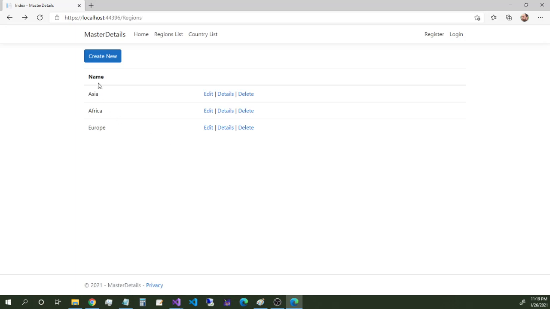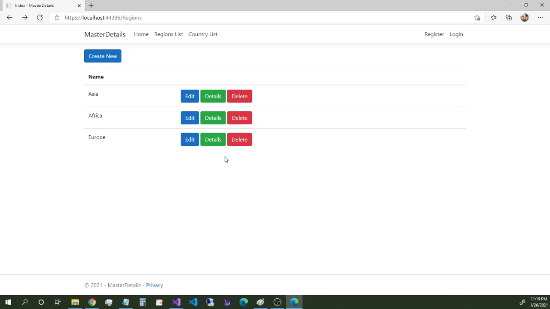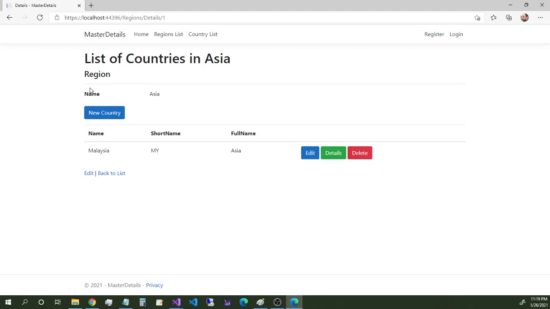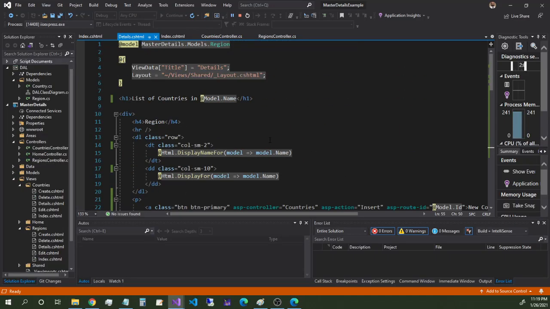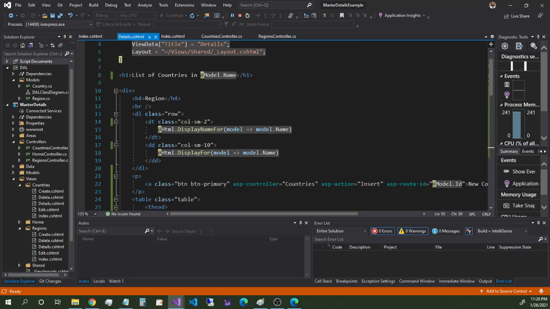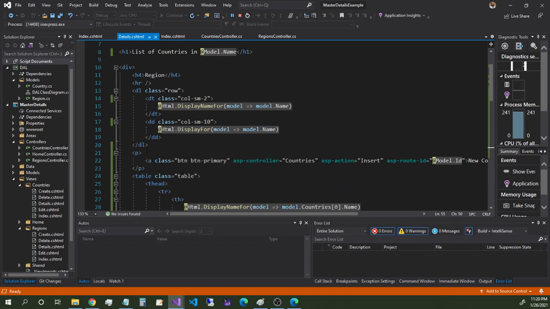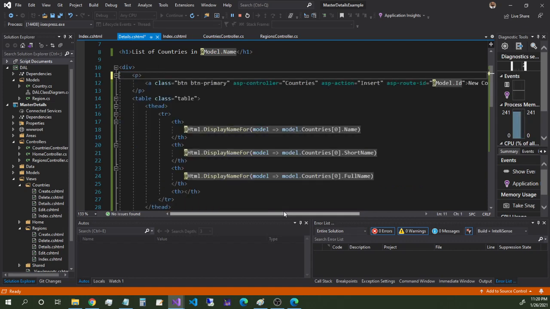Let us reload the page, and as you are going to see, all buttons are changed. So when we click on details, we can see the details here, but we still have something ugly here. You see list of countries in Asia, then region name Asia. This one is a kind of repetition. What we need to do is delete them from here. We go to details here. This one, list of countries, and so on. We need to delete all of this part. That's all. Save, then refresh.